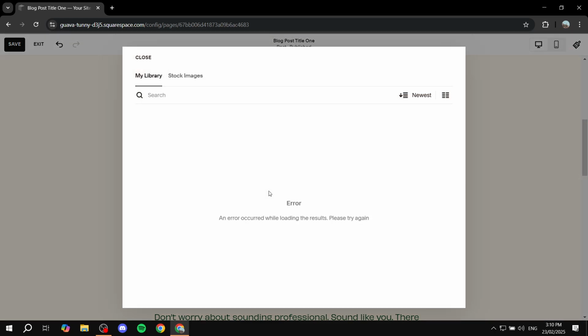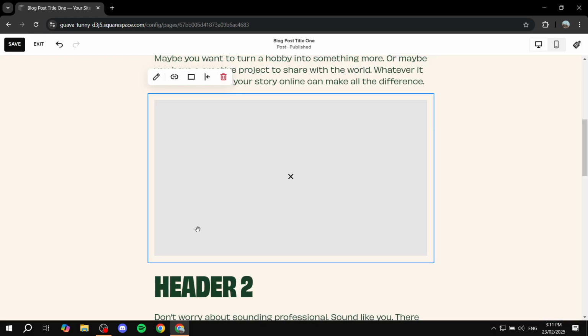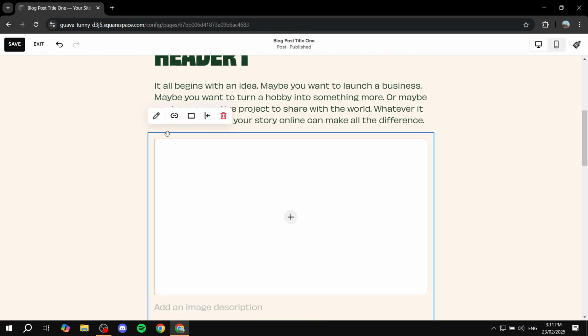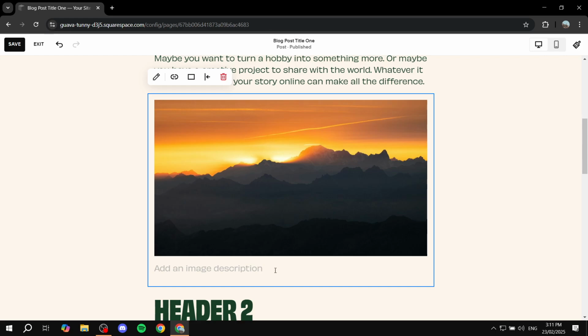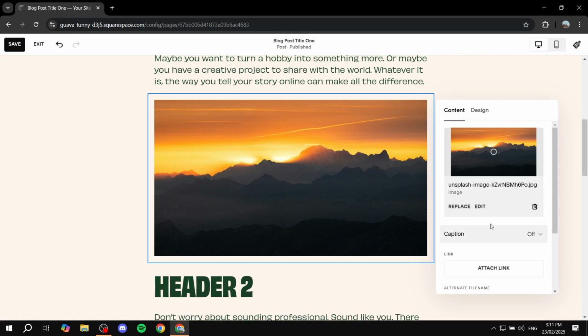So let's just select from library and use a stock image. I will be using this one. You can just click on add image, and this is going to upload the image here for you. Give it a few seconds to load. Once it is fully loaded in, it's going to have the captions. We want to remove that. Just click on edit and remove the captions, so just go ahead and turn this off.